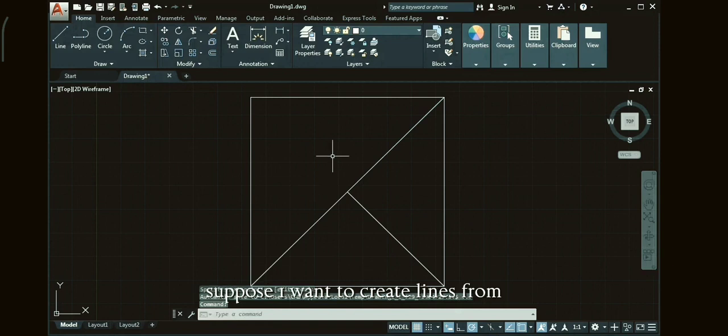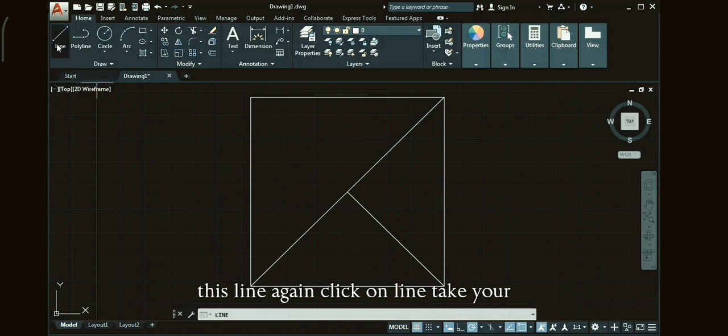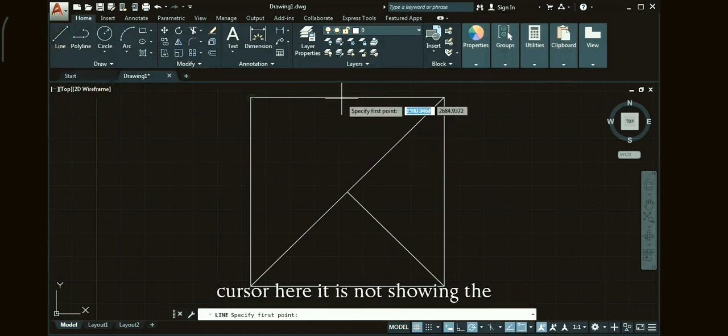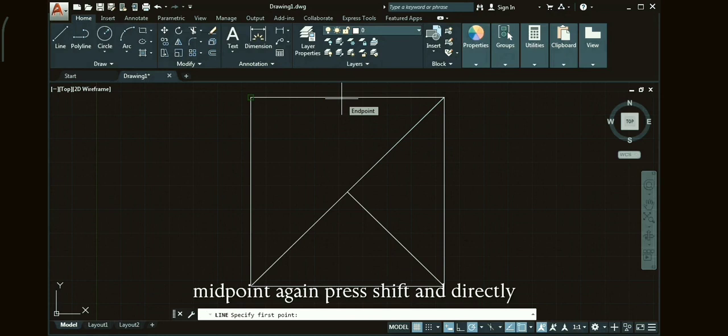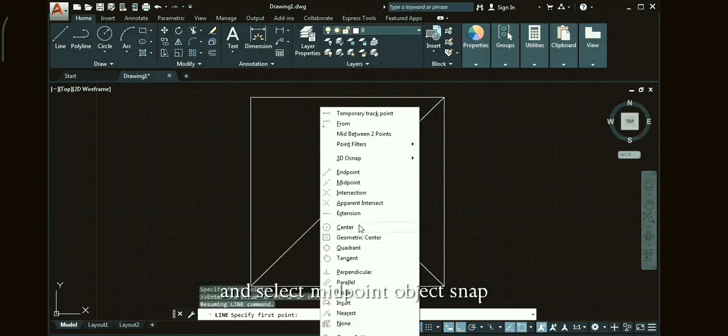And suppose I want to create a line from the midpoint of this line to the midpoint of this line. Again, click on line. Take your cursor here. It is not showing the midpoint. Again, press shift and right click and select the midpoint object snap.